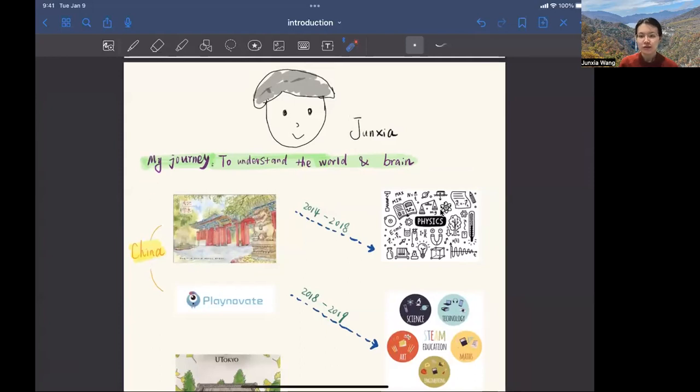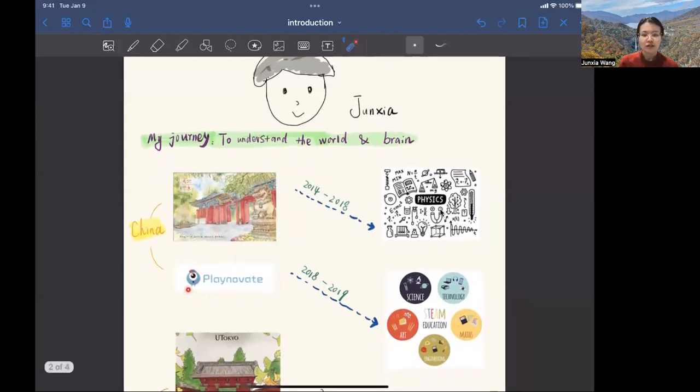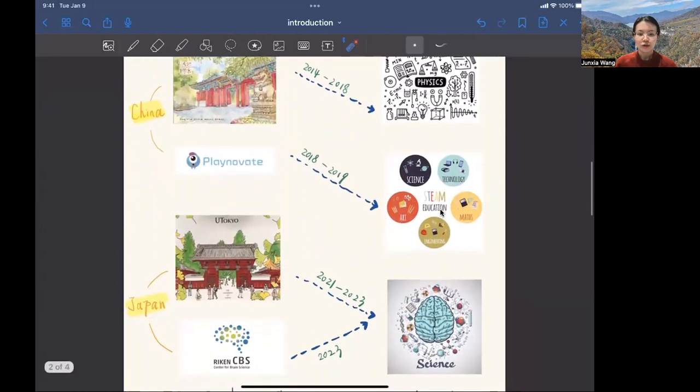Firstly, let me introduce myself. My journey in academia is to understand the world and brain. Several years ago, I studied physics at Peking University in China. After graduation, I worked in a company as a STEAM educator and course designer. In the process, I found I'm very interested in the human brain, so I came to Japan to be a research assistant in brain science, both at the University of Tokyo and RIKEN.